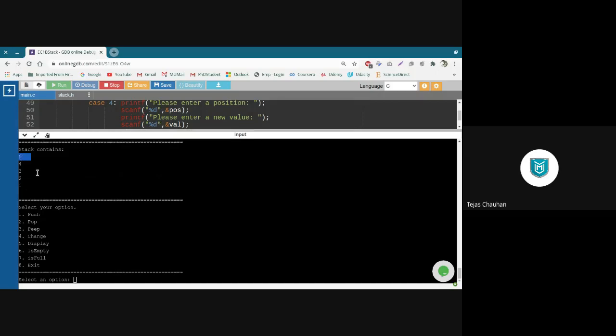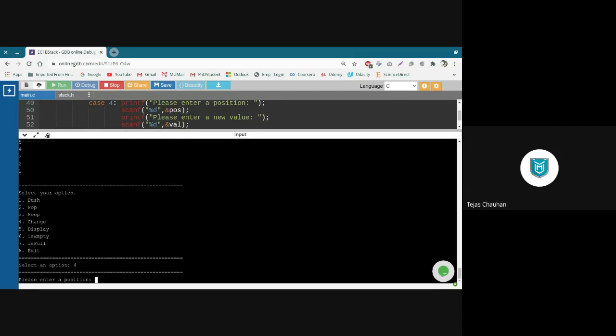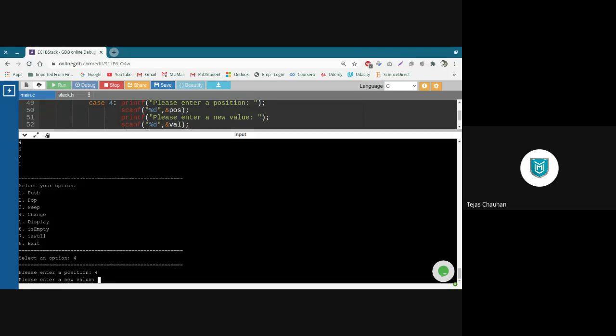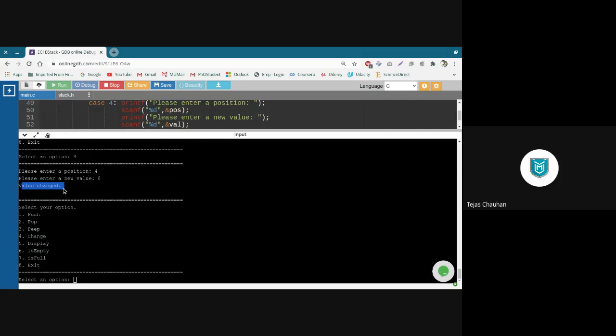So from the topmost position, this is position 1, 2, 3, 4, and 5, right? So let's say on the 4th position, I want to change a value. So I will call the change operation, option number 4. It asks me the position, so I'll say position number 4, and the new value. So instead of 2, I want to insert, let's say 8, and enter. And it tells me value changed.